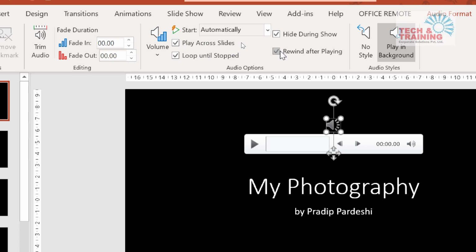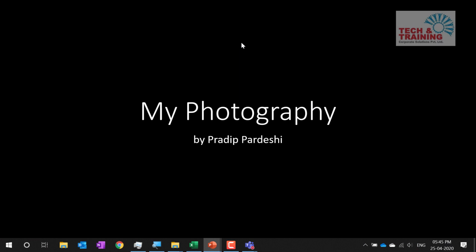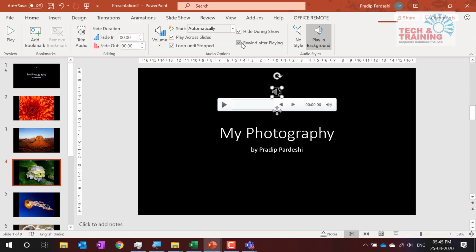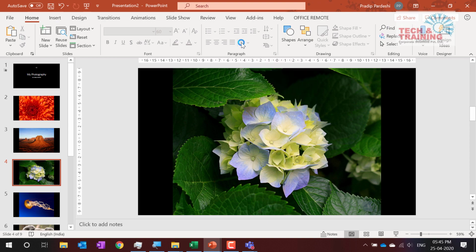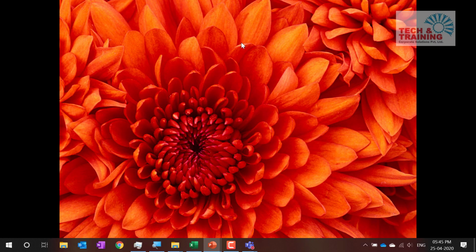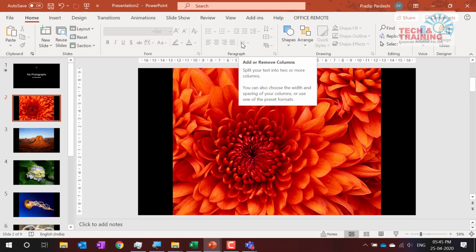Now see, if I press F5, automatically audio is being played, and if I go to the next slide, audio continues to be playing. Now there's one problem. If I press F5, the slide automatically doesn't move. I can hear the audio. If I press tab on my keyboard, the slide changes, but the slide does not change automatically, and I would like to change it automatically.